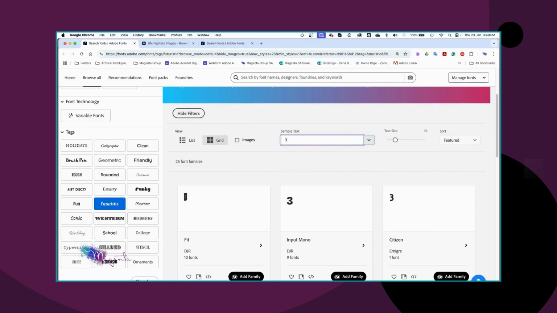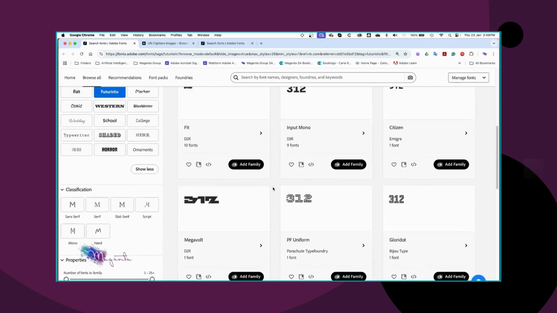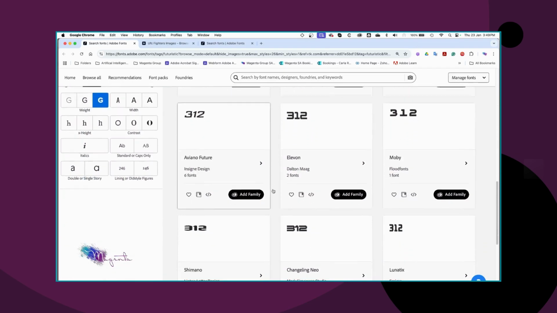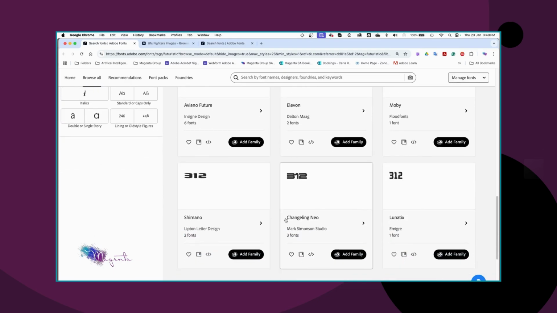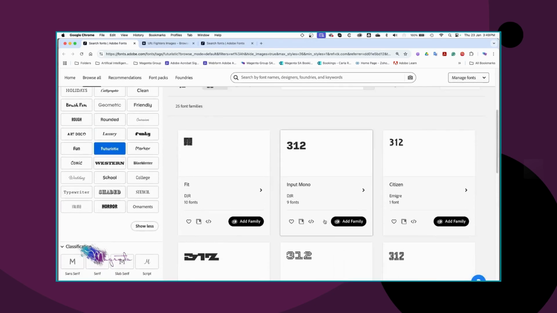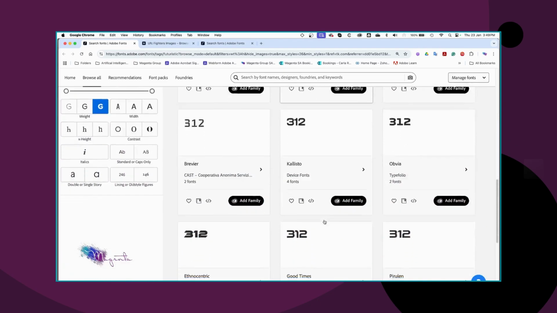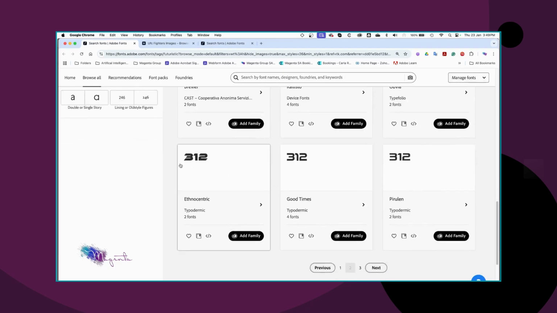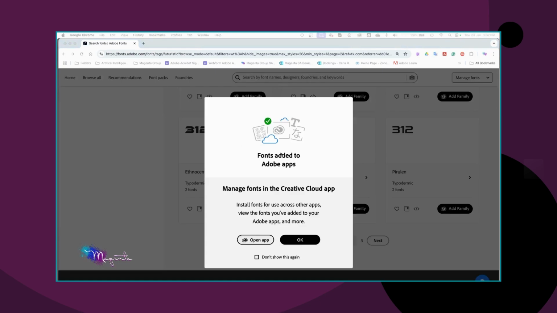So I can just come in here and type the numbers or the text that I want so that I can see the type of result that I'm going to get depending on the font that I am choosing. And remember, there may be more than one font that is available to you. Let's see which one I like here. Let's say I like this one, this Ethnocentric. All I need to do is add that to my InDesign. As you can see here, the font has been added to my Adobe Creative Cloud applications.